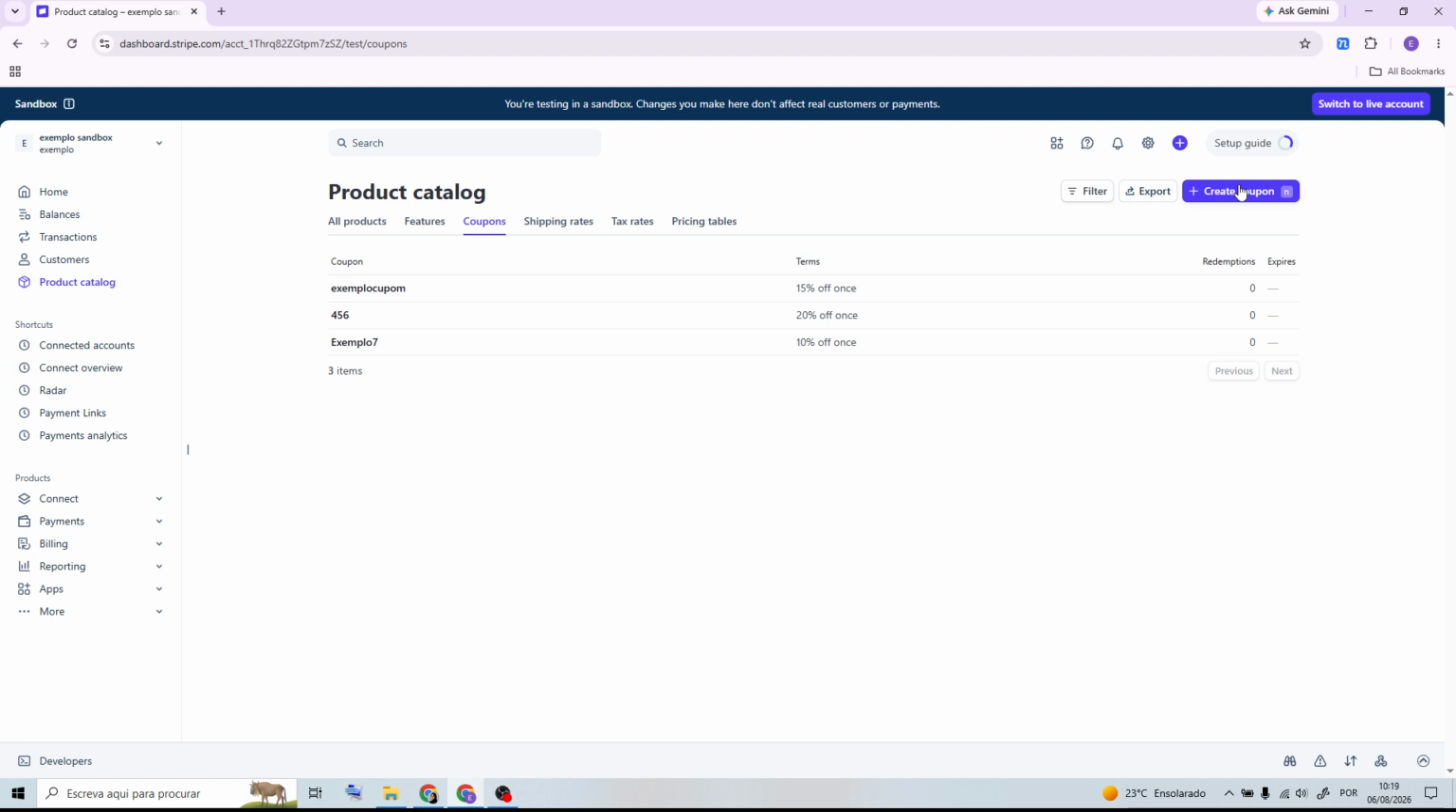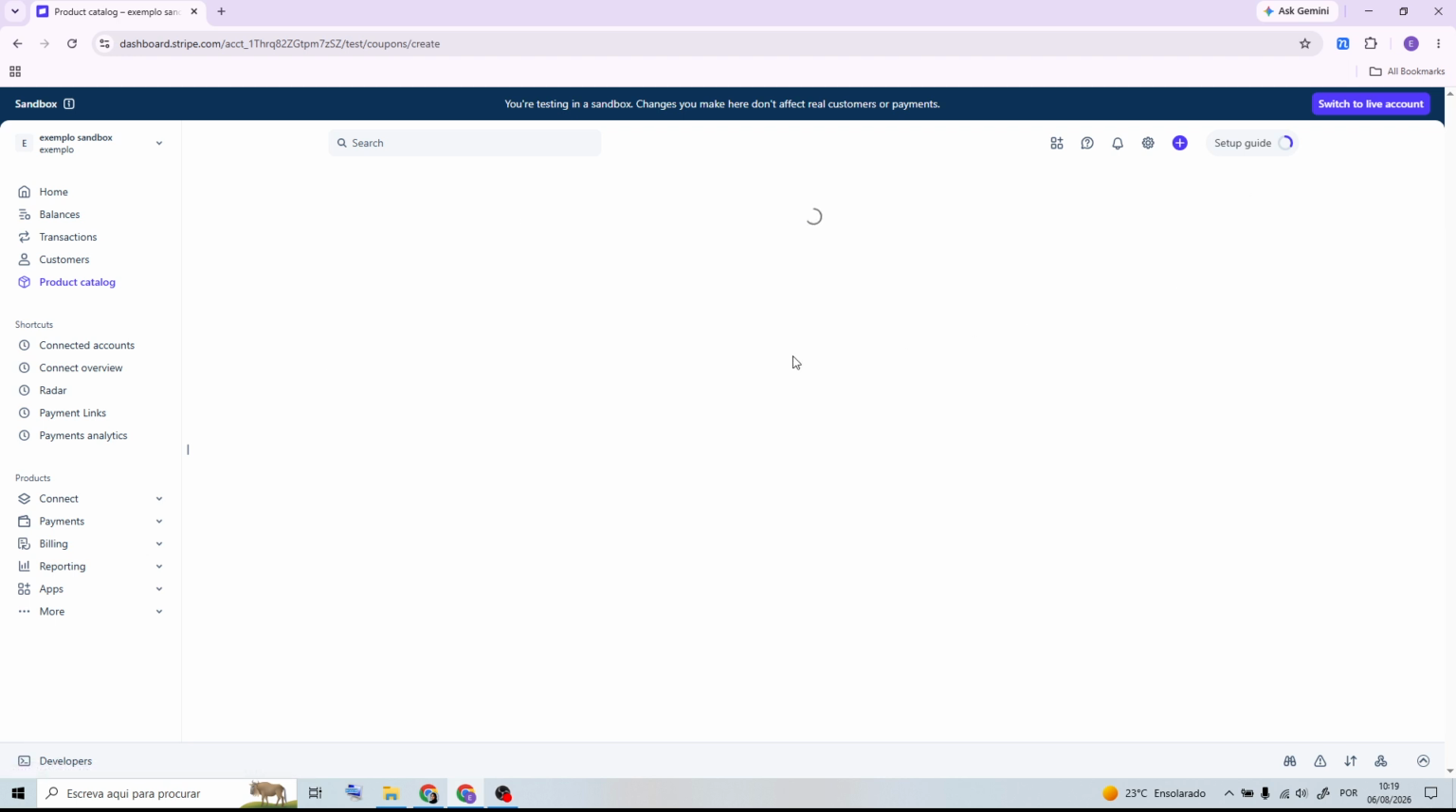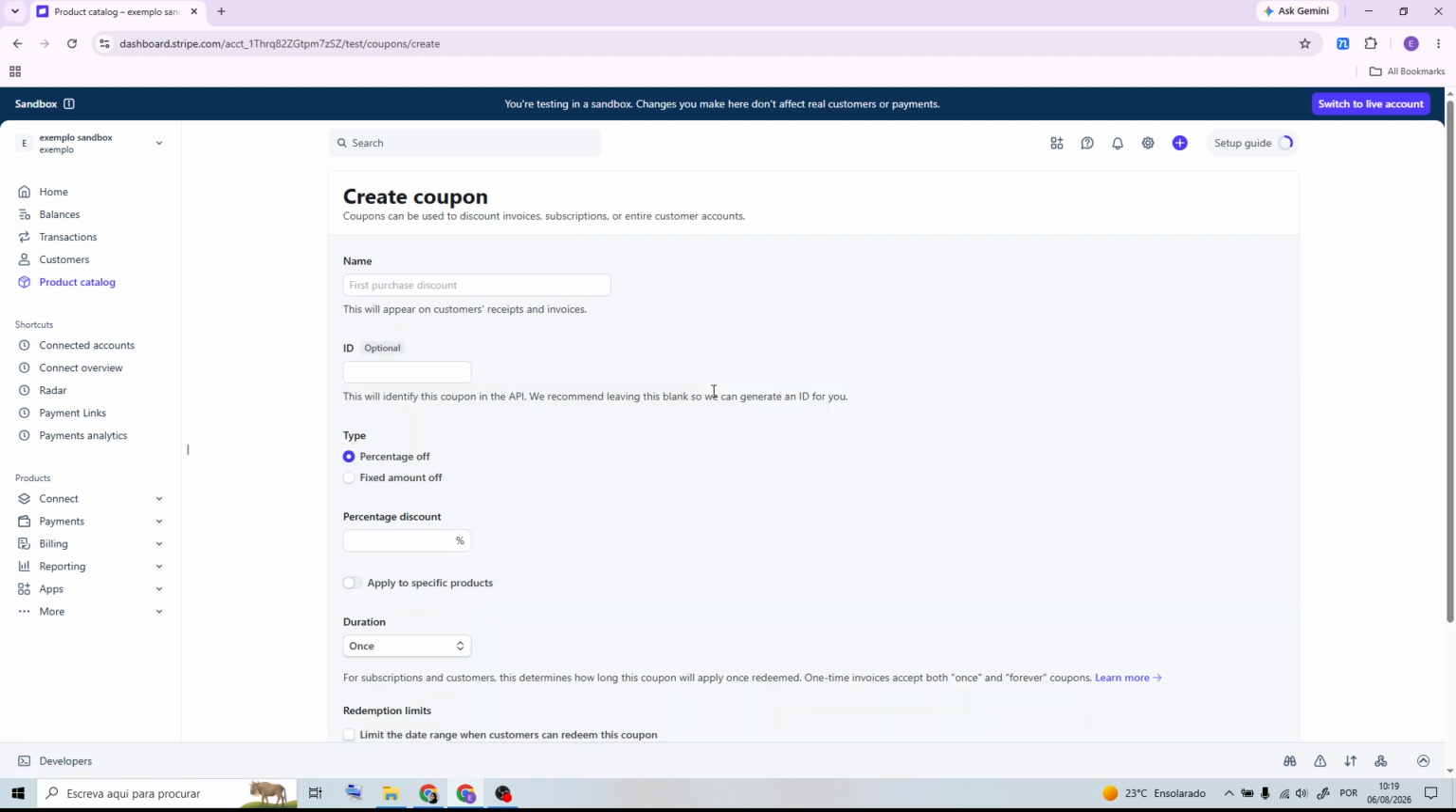Next, choose the type of discount you want to offer. You can create a percentage discount or a fixed amount discount, then set the duration, redemption limits, and expiration date if needed. Review the coupon settings before saving.